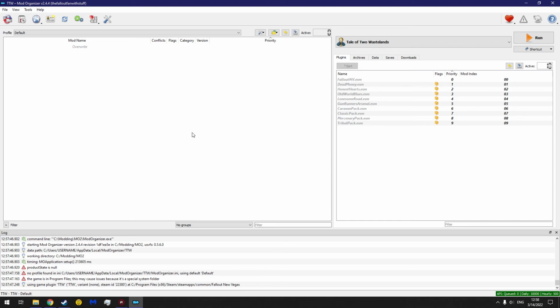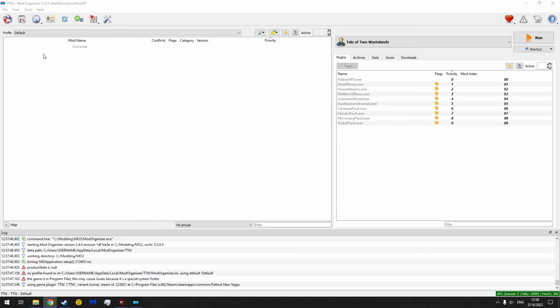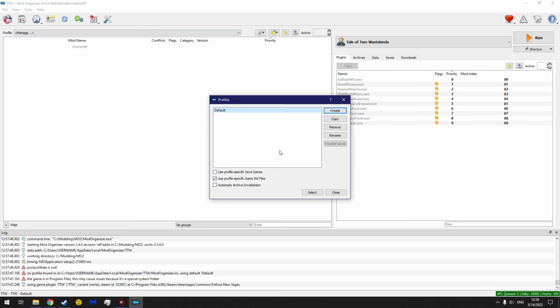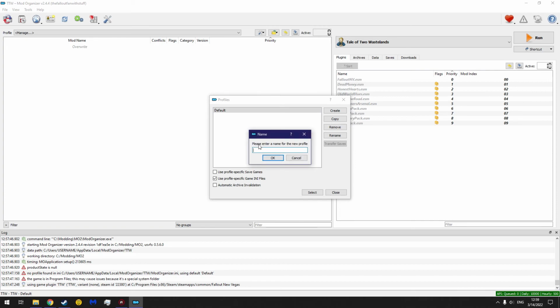So, if you just want to install Mod Organizer 2, you've installed it. Now, let's configure a profile. So you see here, it says Profile Default, Manage. We can make multiple profiles. So let's just click on here, and then let's click Copy. Please enter a name for the new profile. If you go by the instructions on the Tale of Two Wastelands page, they'll call it Testing. So let's call it Testicles.